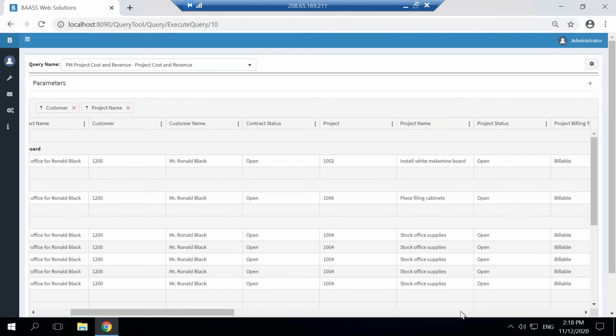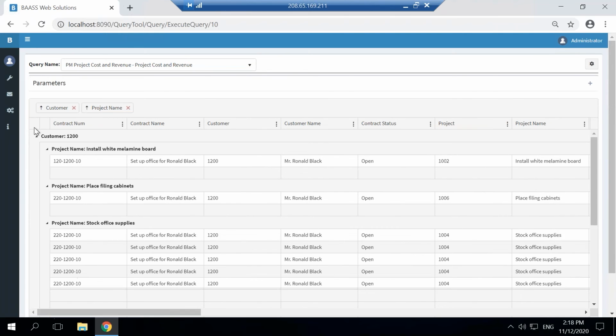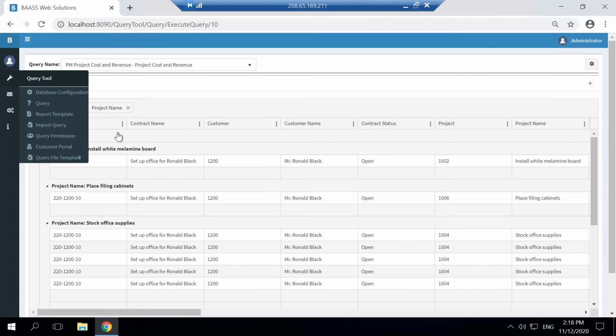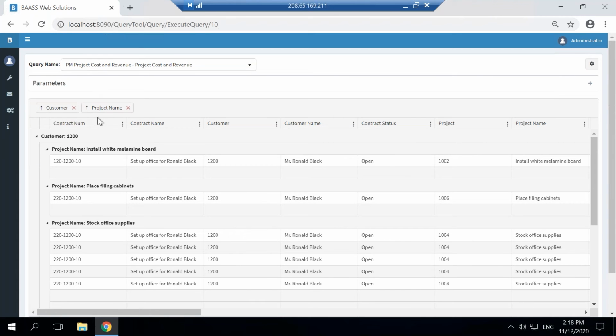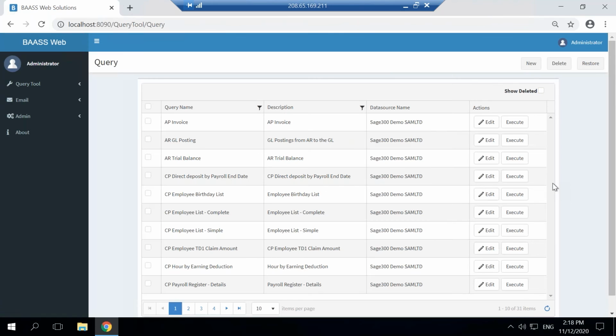So now my results are sorted by customer and then project name. So I have a customer and that customer has 3 projects: 1, 2, and 3, and it's broken down my transactions accordingly as well. So there's no limit as to how many grouping columns you can have for your reports. Go ahead and cancel out of this.